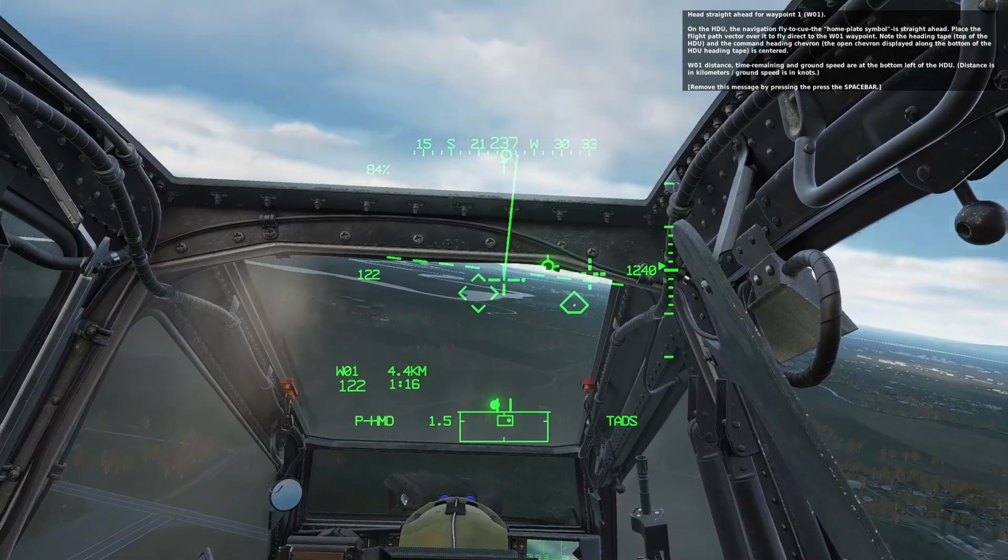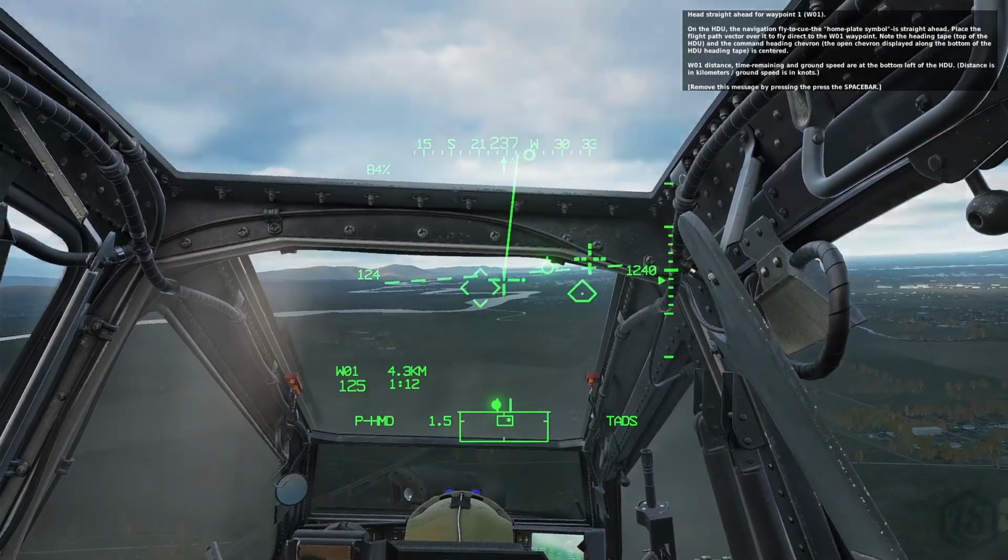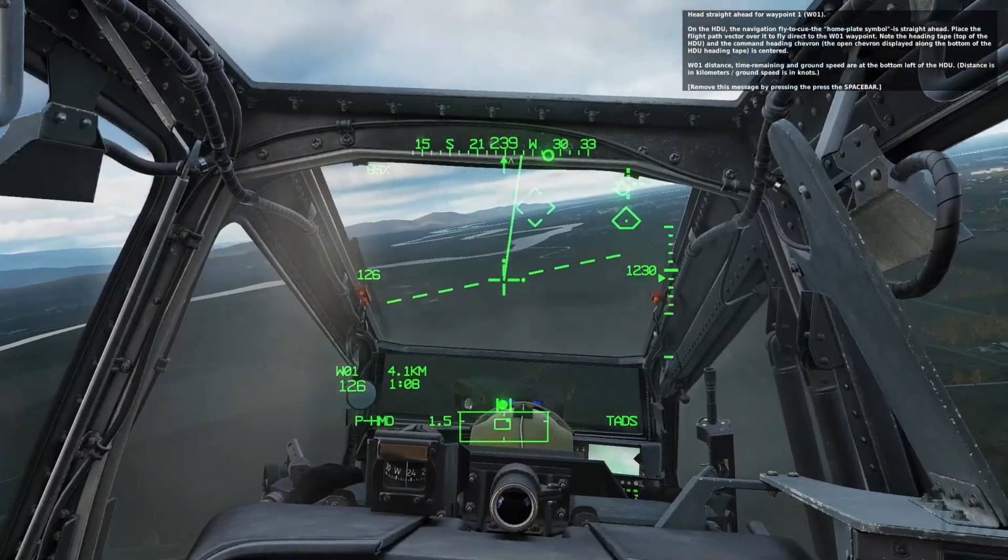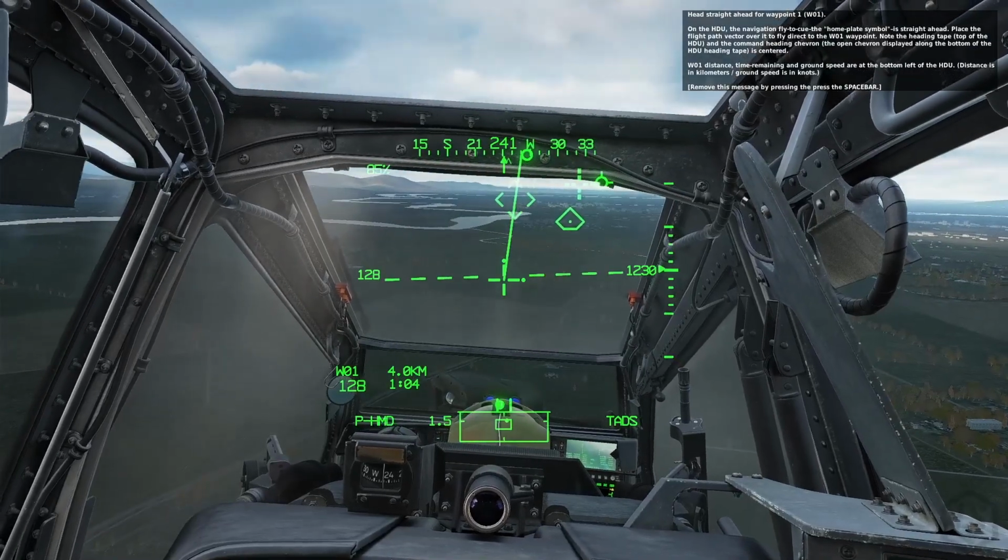Oh, it's a bit blustery. Right. There's my trim centered. That sucked.